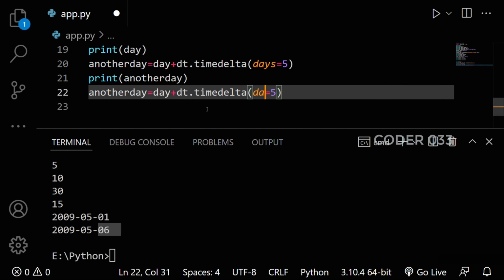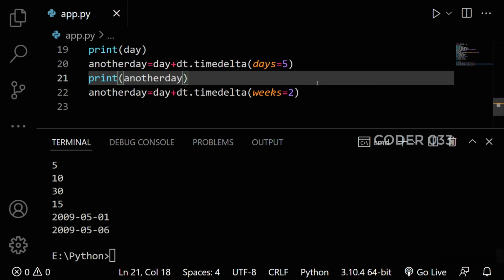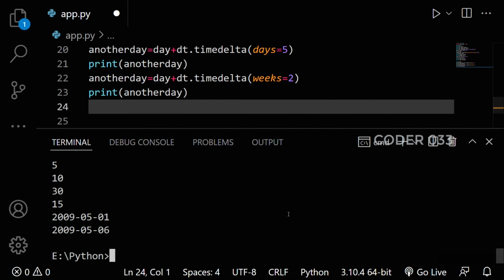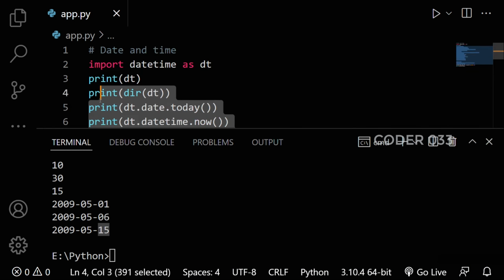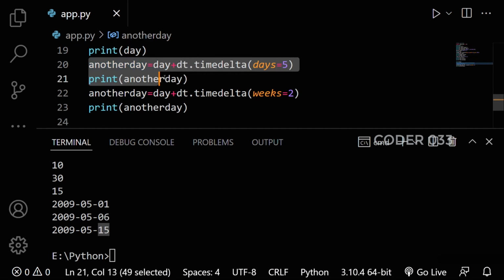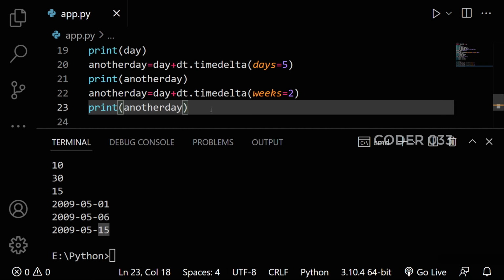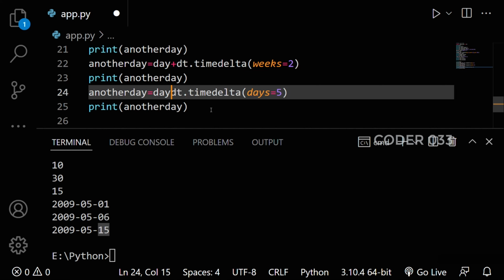Okay, another day equal to, here I am just changing weeks equal to 2. I need to print my result. Okay, here you could see after 2 weeks, 6th day to 15th day. Okay, now I'm just using the minus option. Here minus, then days equal to 10 days. I'm just subtracting 10 days. Here you could see 1/5/2009 to 21/4/2009.